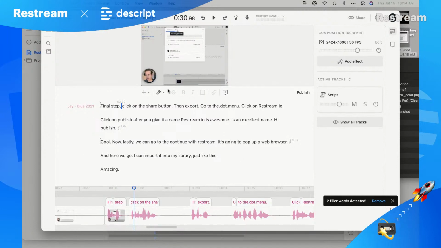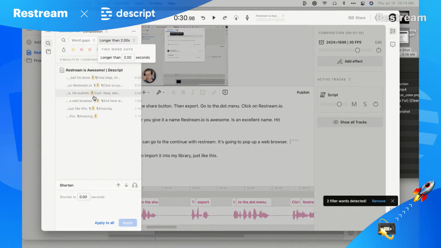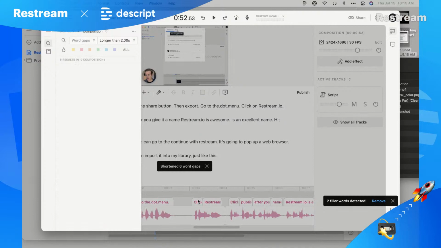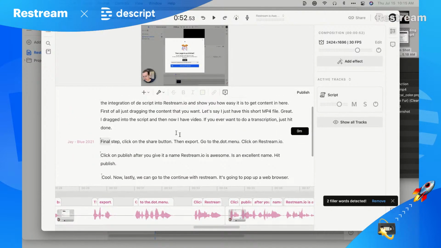Not a compelling demo. I'm going to click the wrench icon. I'm going to say shorten word gaps. What this is actually going to do is look for times that I'm not speaking. I'm going to say anything longer than 2 seconds, shorten it to, let's say, a quarter of a second. And I'm just going to say apply all. And 6 times where there were those really awkward pauses, we got rid of.